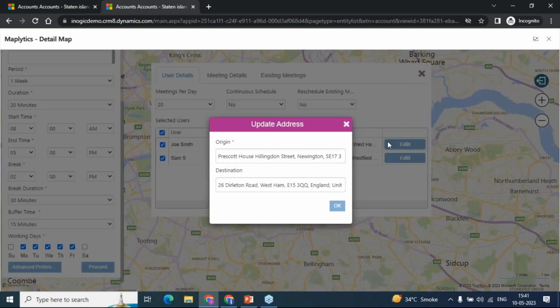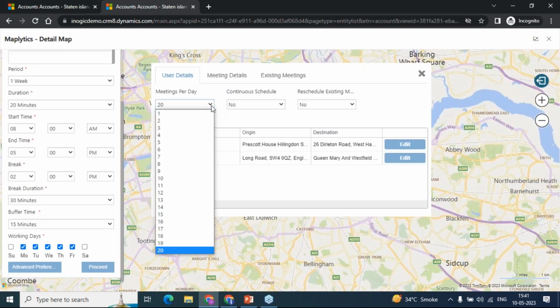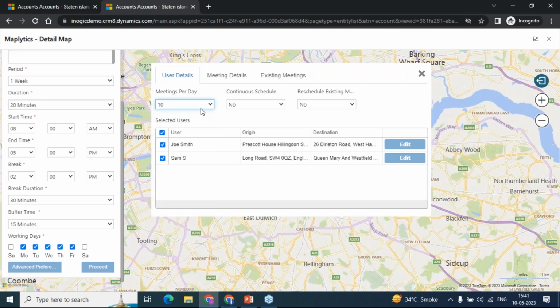You can surely change this as well. Okay, now here, how many deliveries per day should be scheduled? For example, I'll go for 10 per day. Now I'll explain this in a while.